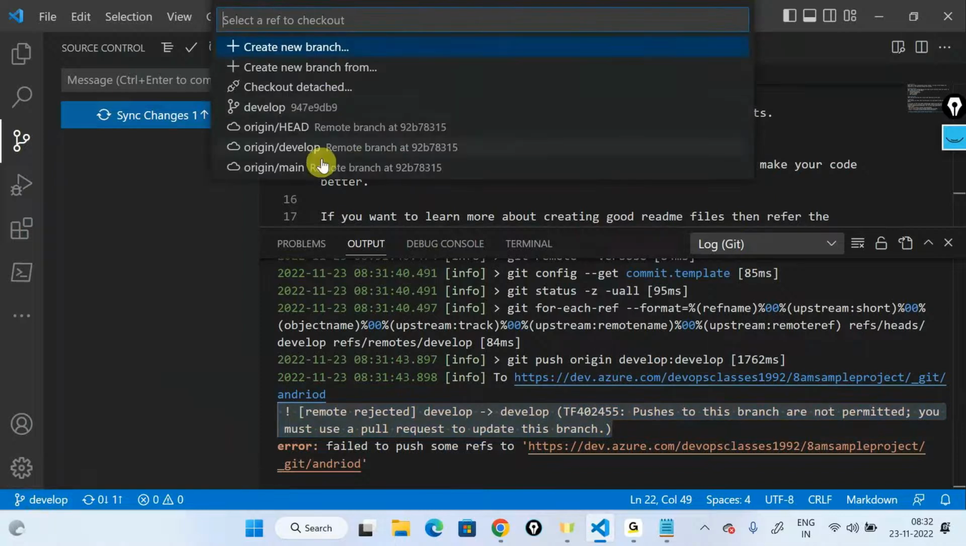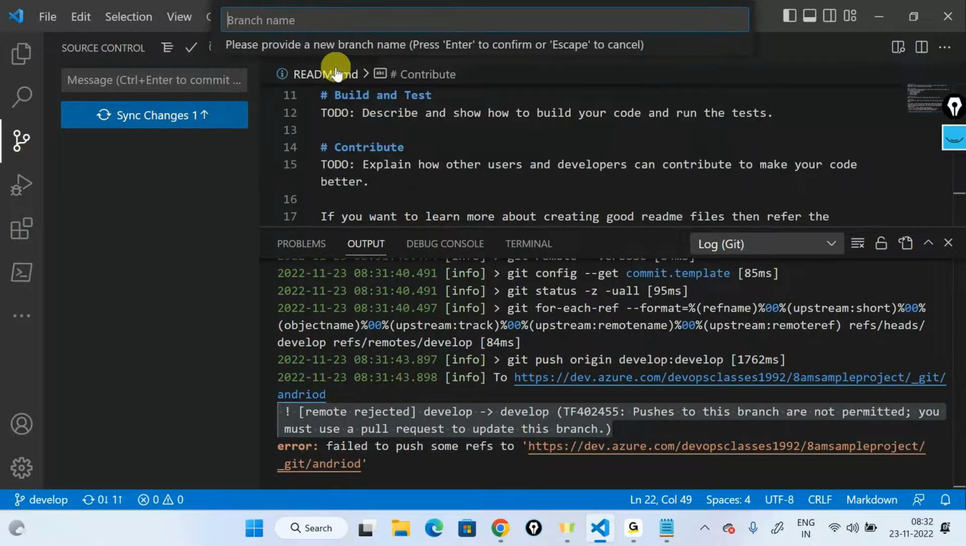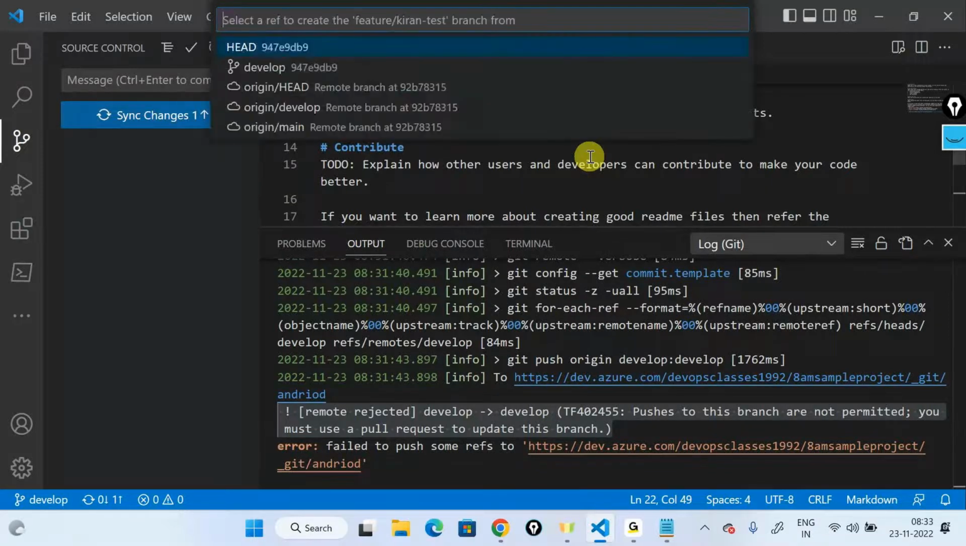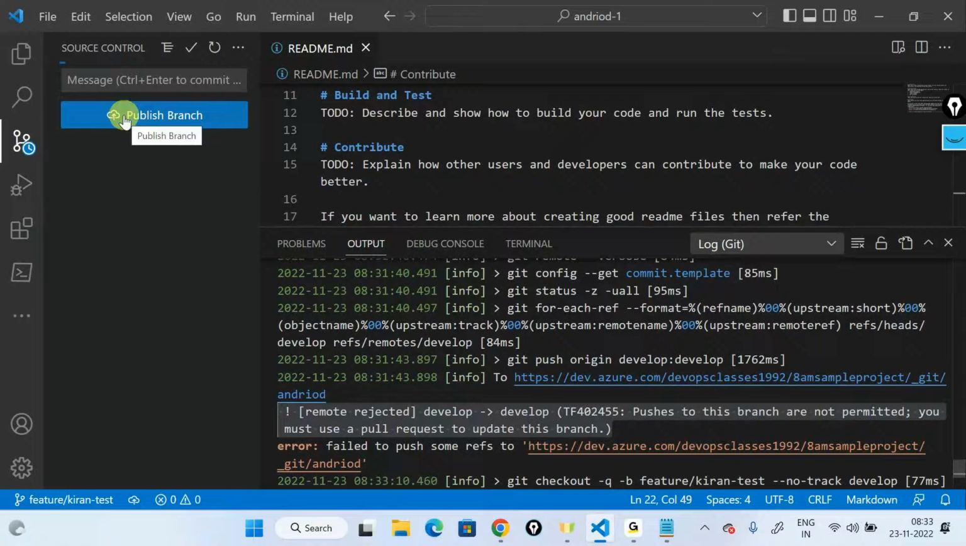I'll say create a branch from. What is the name of the branch? I'll say feature forward slash Kiran test. Enter. I'll create a branch from what? The develop branch. And then I can publish the branch. So now if you see, the branch has changed. I'm working on something called feature Kiran test. I'll say publish this branch.